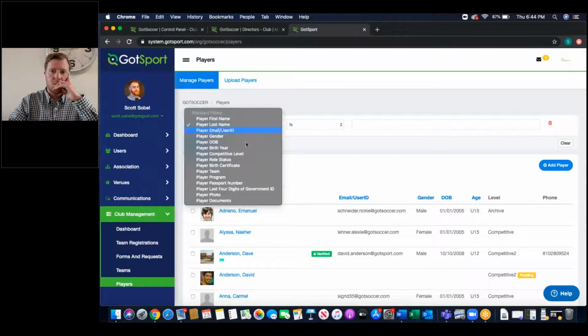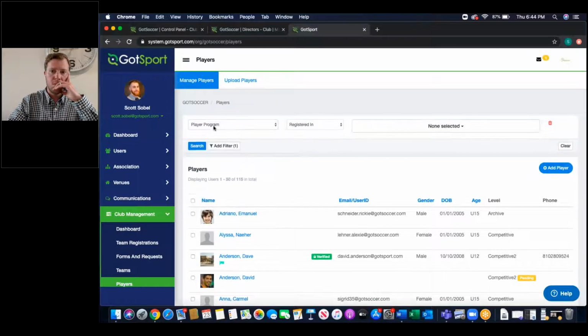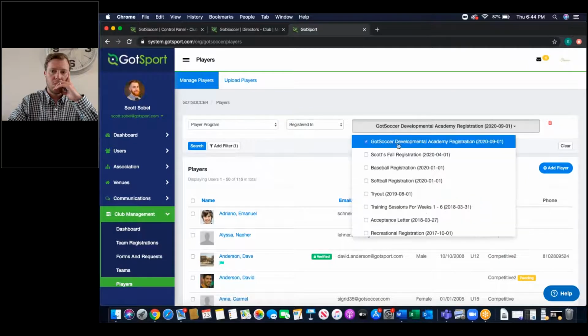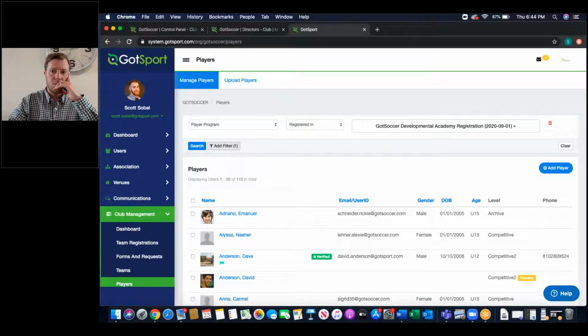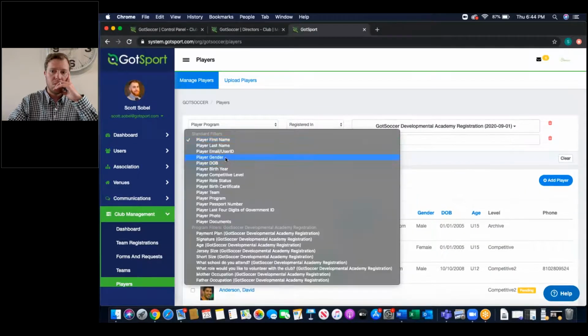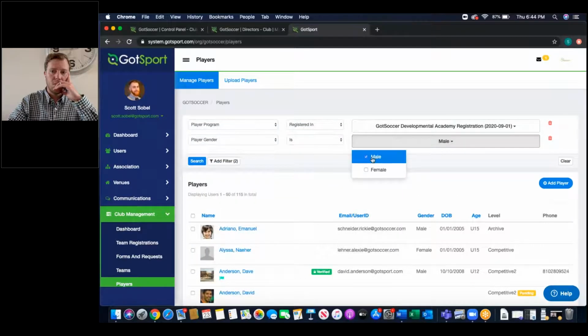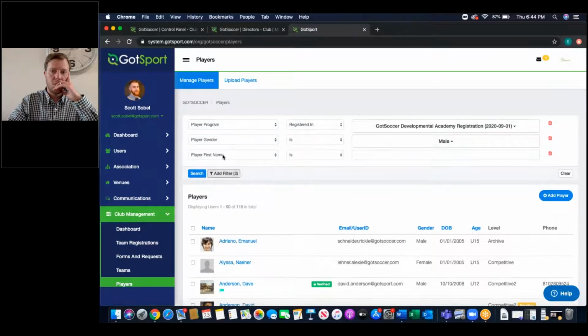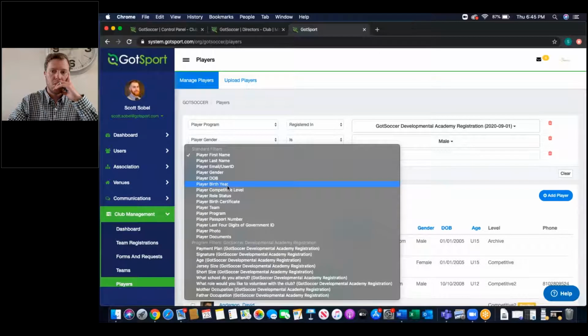So to just give an example of the power of this system, I might do something like player program. I want all my players registered in this fall program we just went through. I could then go in, click add another filter. I might do gender. I want all my male players. I could then add another filter. A lot of times that next filter is usually a birth year or a date of birth filter. I'm going to get program specific though.